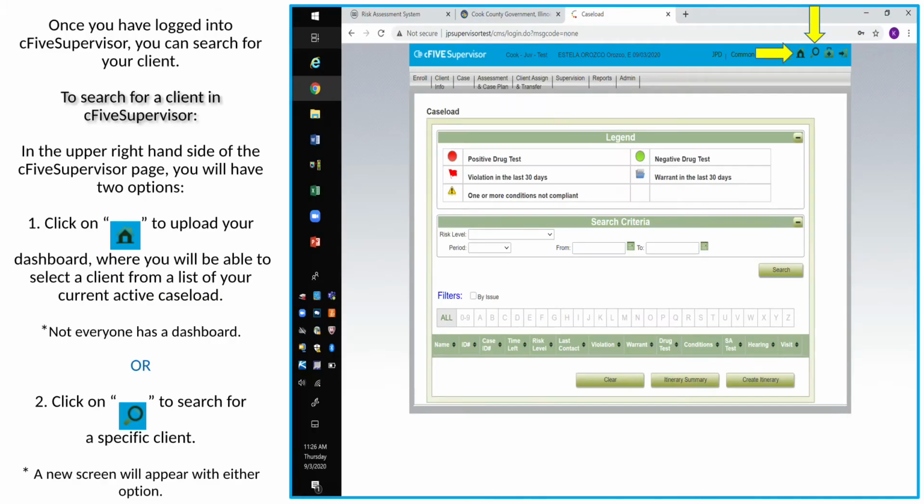In this video, we will explore and navigate the Education tab in C5 Supervisor. Once you have logged on to C5 Supervisor, you can search for your client. To search for a client in C5 Supervisor, in the upper right-hand side of the C5 Supervisor page, you will have two options. Option 1.